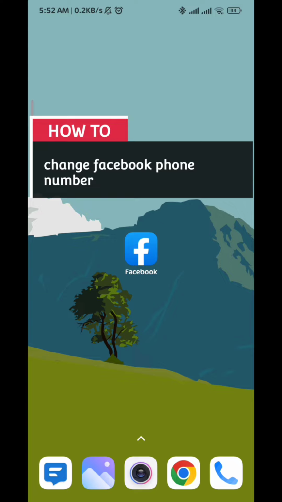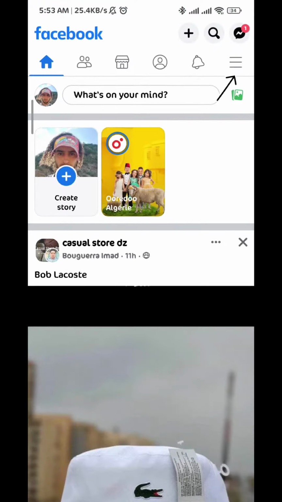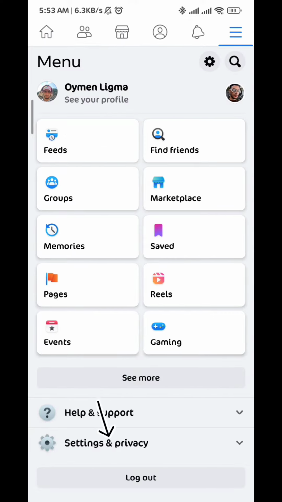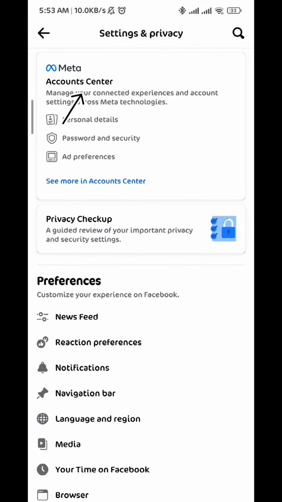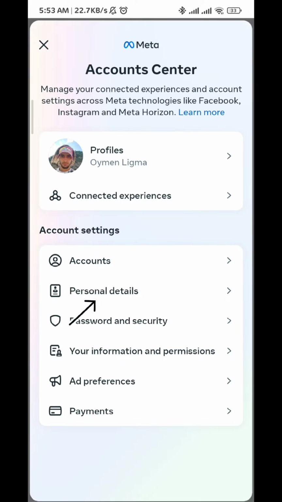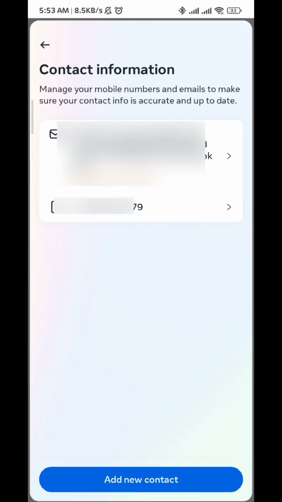right into it. First, go ahead and open your Facebook app and then tap right here in the top right corner. From here, tap on Settings and Privacy, tap on Settings. Once it takes you here, tap on Account Center. Go to your personal details, tap on Contact Info, and you should find your phone number right here.